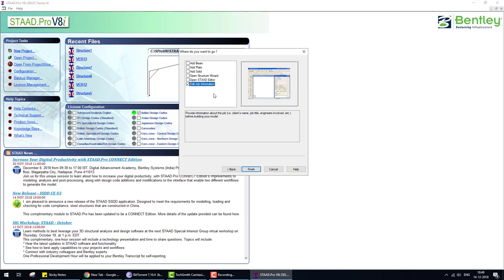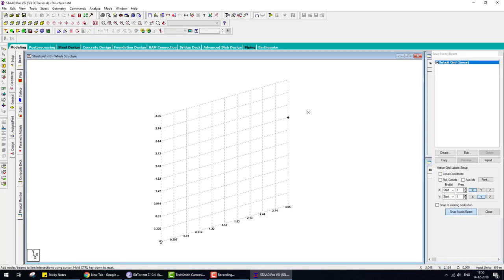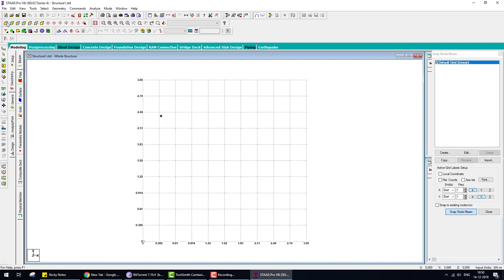The next option is edit job information. In this option, you input information about the project and engineers. So first we choose add beam, then click on finish. When you click on finish, you see a grid of 10 by 10 blocks. If you choose SI units, each block should be 1 meter. But it does not appear as 1 meter here, because my default unit in STAAD Pro is feet.